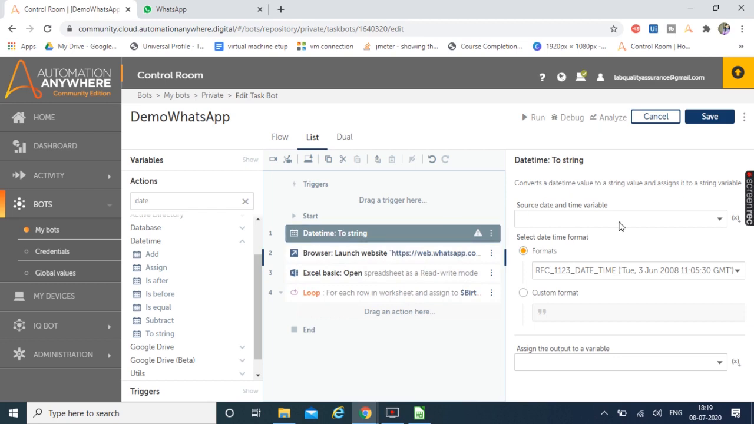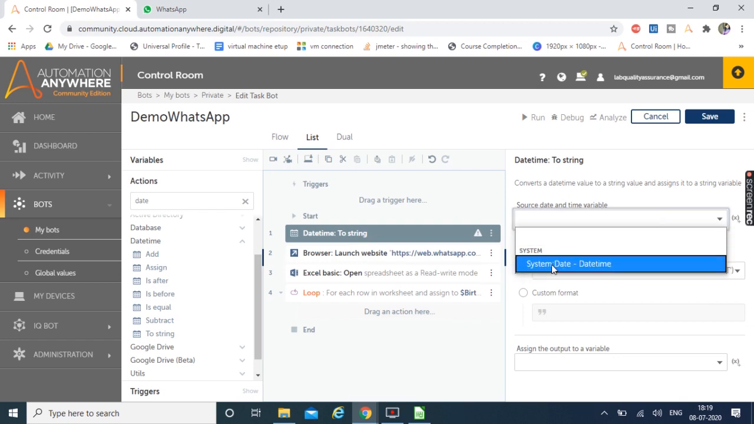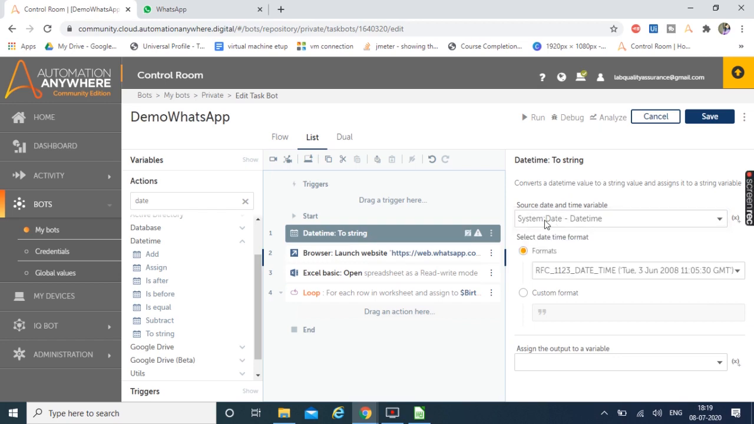The source string we need to provide from here. From the drop down, I'm going to select this system date. Now system date by default takes a DateTime value, but we need to take a string value of the system date. That's why we have selected this toString action.